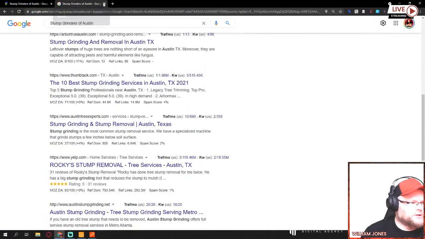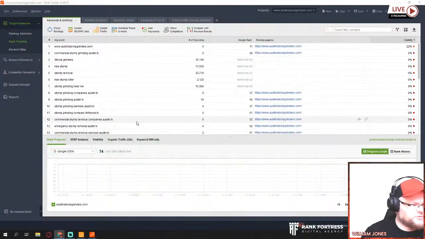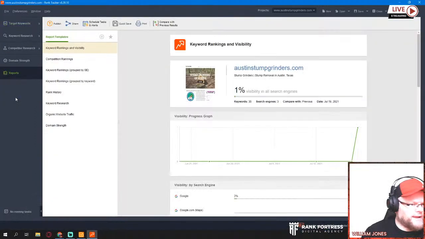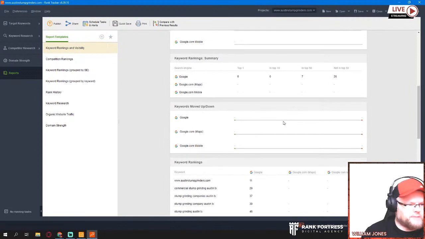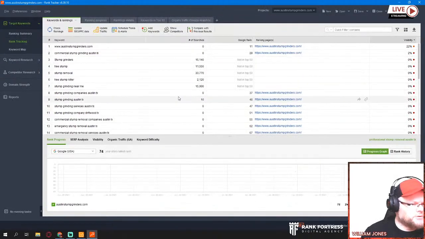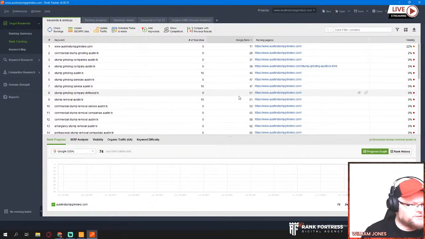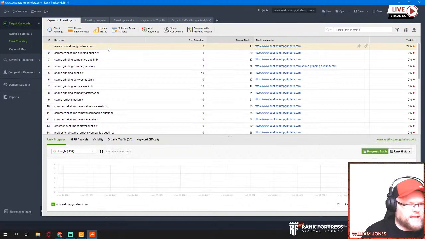So let's look at your rankings real quick just to see where you are at. You only have 1% visibility, and that covers Google, Google My Business Maps, and mobile. And the only keywords you're found for on Google rank are going to be these right here. You are not on the top page for any of them. The only one you're even minutely close on is the actual URL of the website.